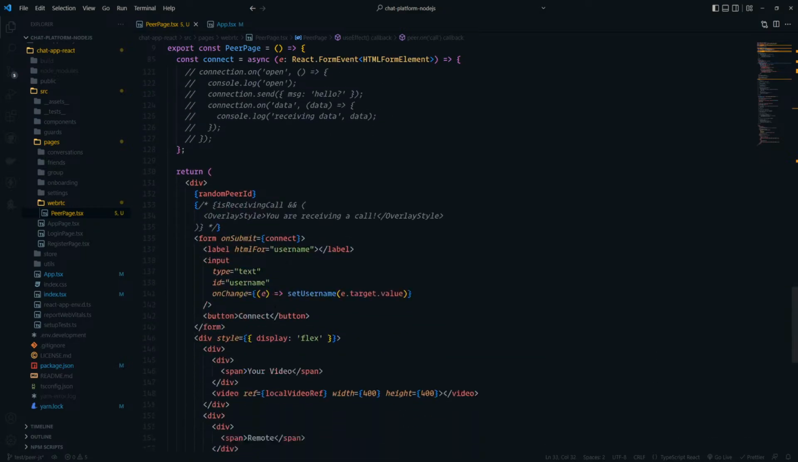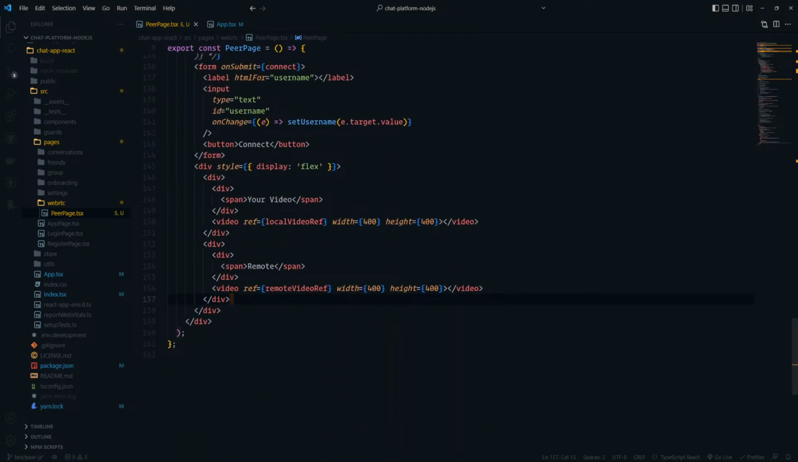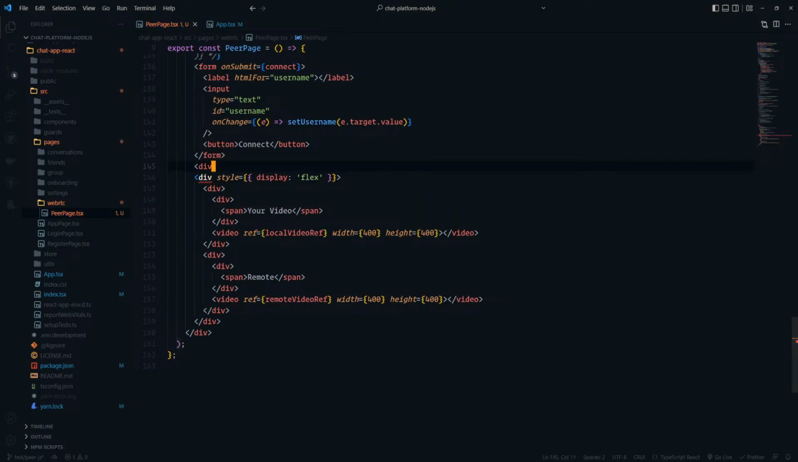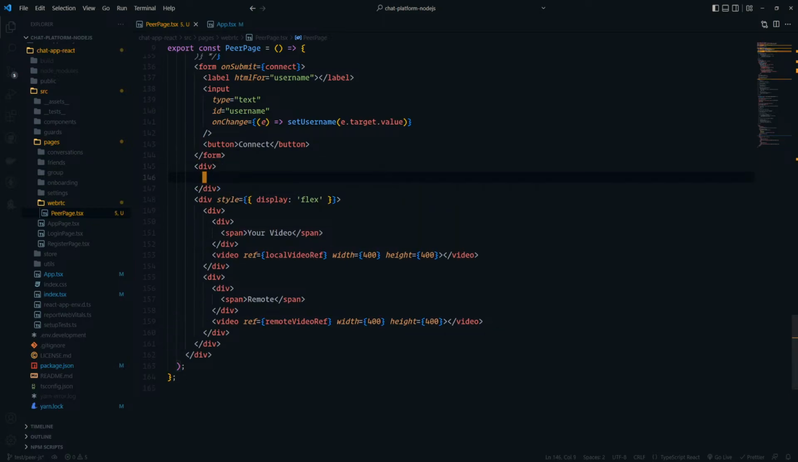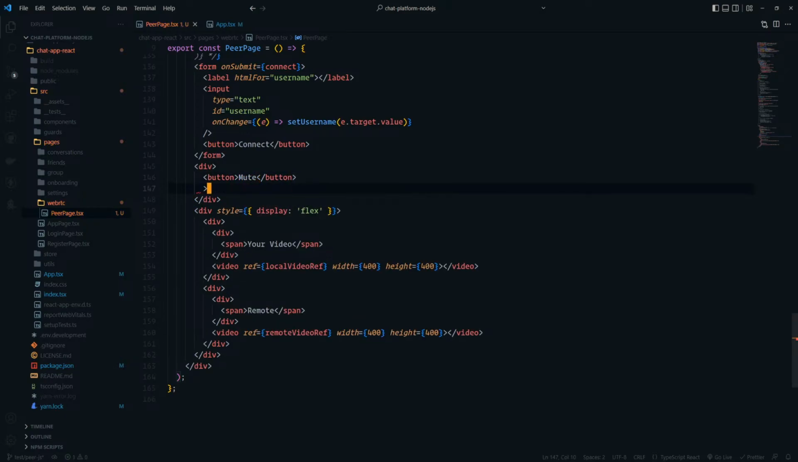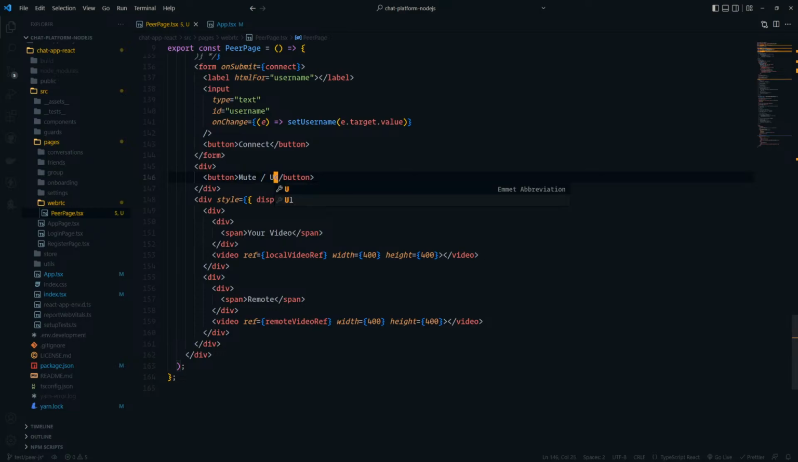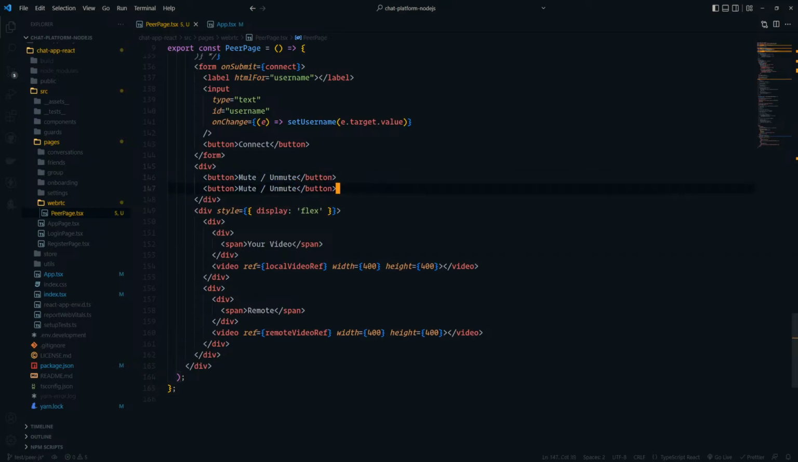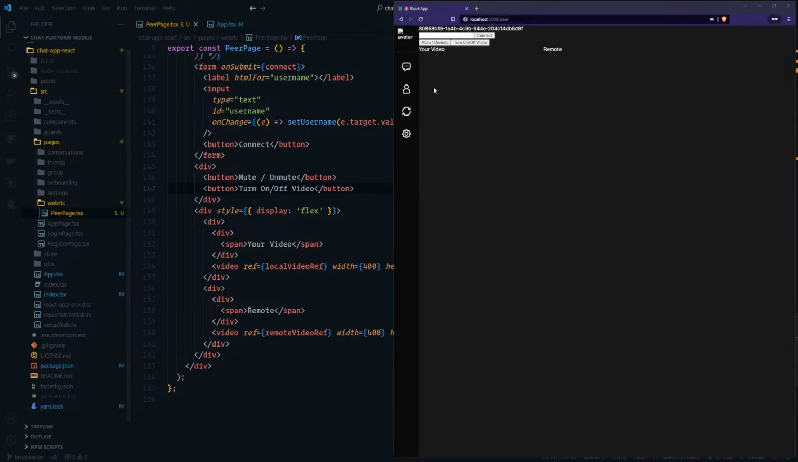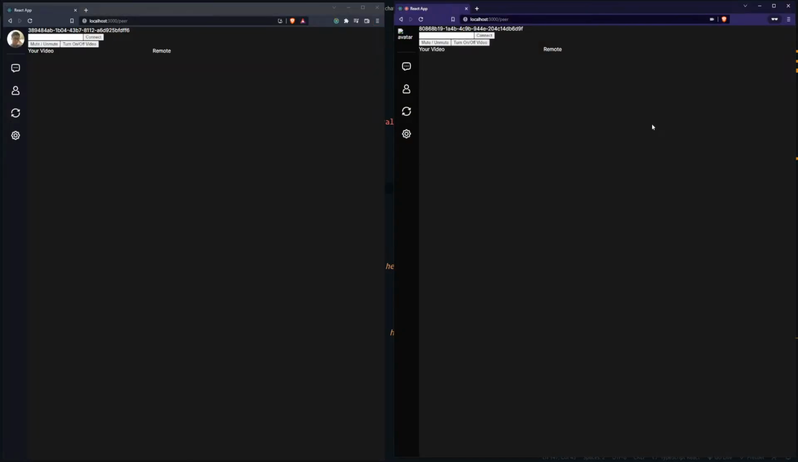Okay. So what I'll do is just for example. Okay. So we have the videos over here. So right up top, this will be like the video button container, right? And we'll basically add some buttons. Let's do button mute or unmute. Well, maybe let's try one for turn off video. Okay. So these will kind of be like our controls.